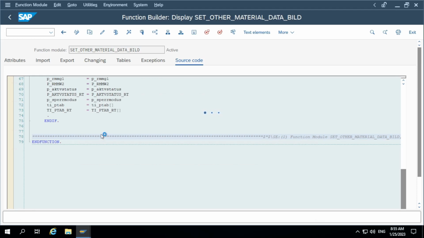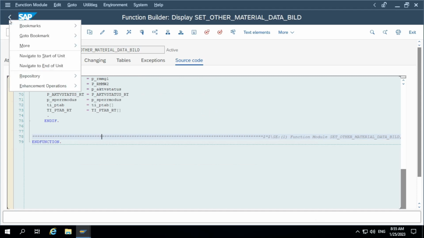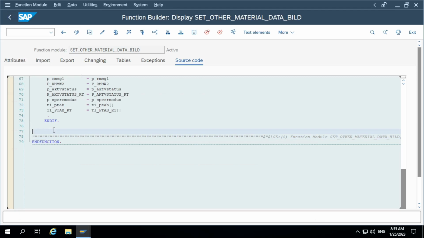Okay. Depends on your requirement. You can write any logic except commit work. Okay. Don't use commit work in the enhancements because it will complete the logical unit of work and commit all the changes to the database even without completing the standard transaction code. Okay. So the database commit should happen only when the transaction code is executed successfully and everything is successful.